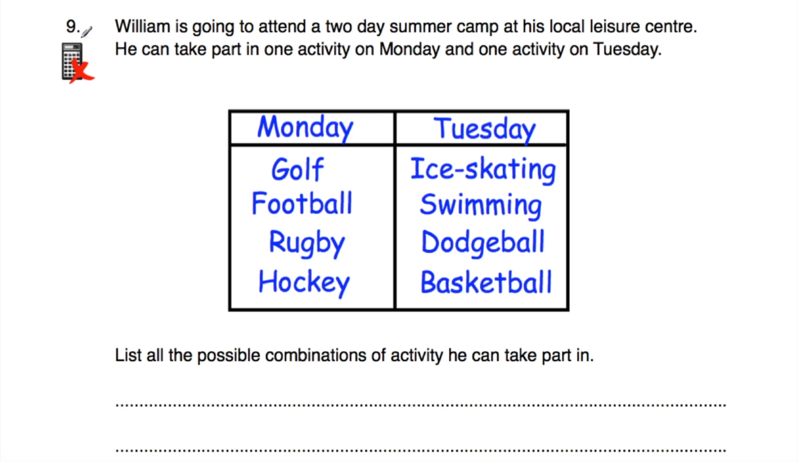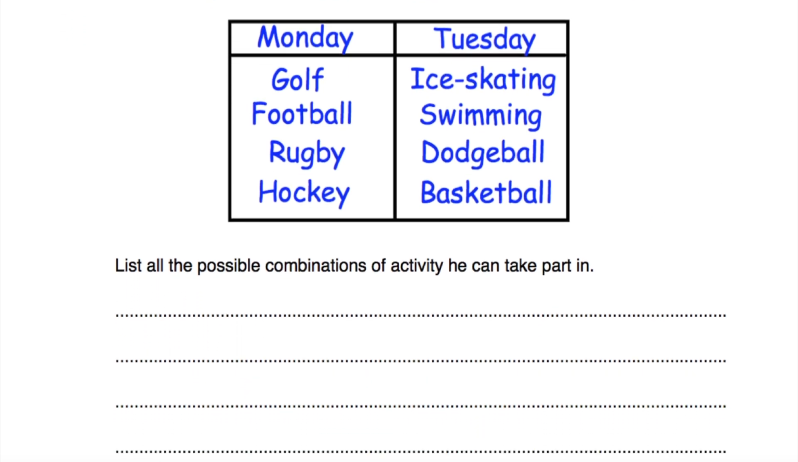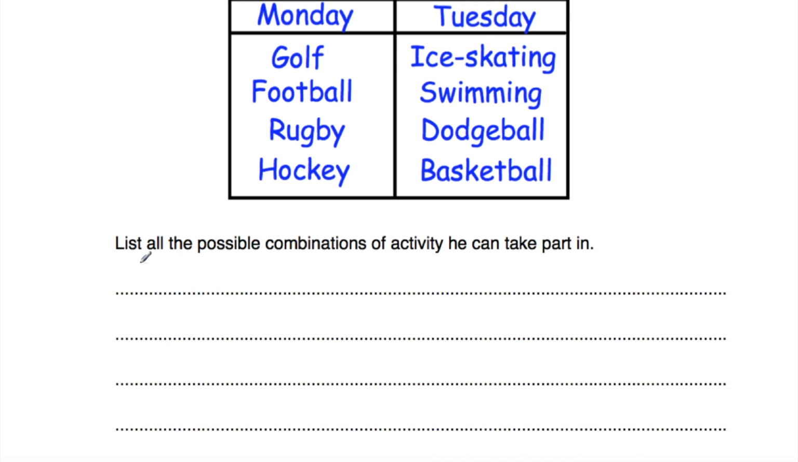Okay, let's look at our next question, question number 9. So question number 9 says, William is going to attend a 2-day summer camp at his local leisure centre, and he can take part in one activity on a Monday and one activity on a Tuesday. And the question says to list all the possible combinations of activity that he can take part in. Okay, so he could do golf, and then he could do ice skating. So I'm just going to do G for golf and I for ice skating.